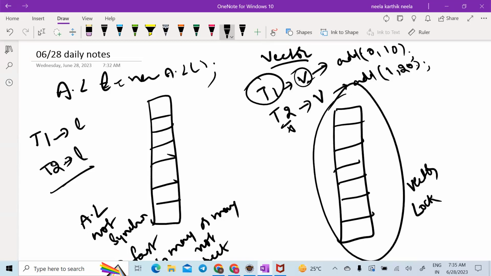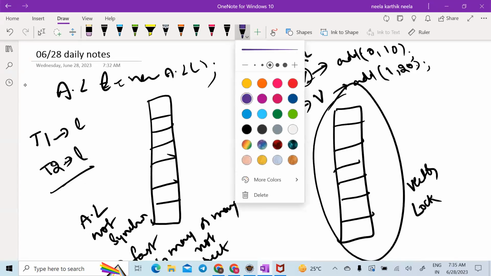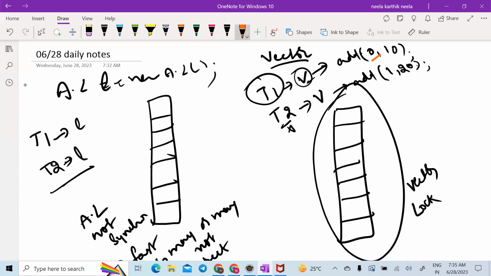So that means, see, what you are doing here? Can I say the index is different, correct? Here you are trying to insert at the 0th index. Here you are trying to insert at the first index. Can I say the index is different? Yes. So even though the index is different, what is happening? T2 thread cannot execute because the lock is acquired at the entire object level.